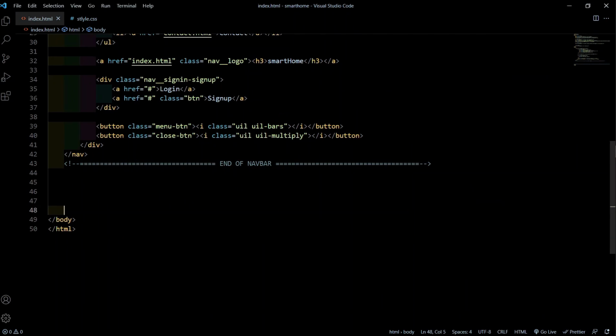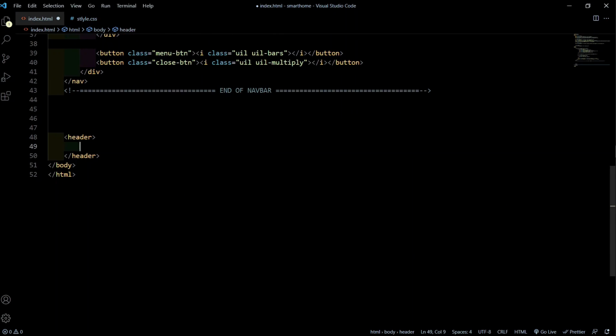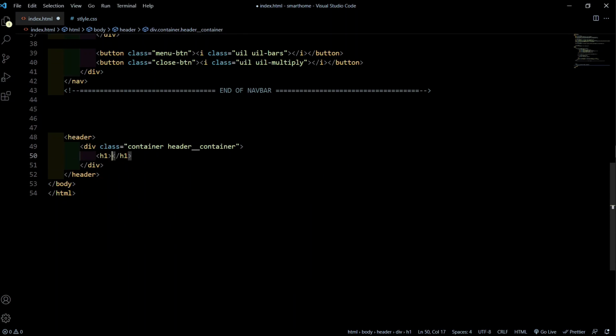Now the header section or the hero section is going to be inside the header tag. This is an HTML5 semantic tag, and directly we are going to have a container. That's the general container class, and a header container as well. Okay, we are going to have our H1, so this is going to be on top. We break, and then we have this application as well.